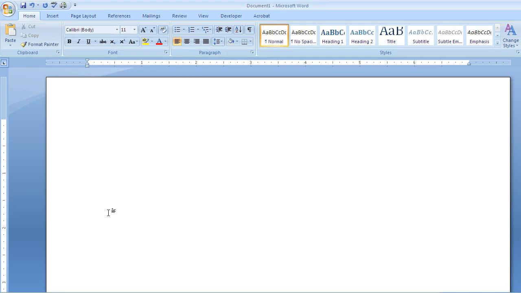Today I'm going to show you how to create a table in Microsoft Word. I'm going to be using the assignment formatting tables activity, and here are the instructions. To begin, you want to click on no spacing in the styles grouping.